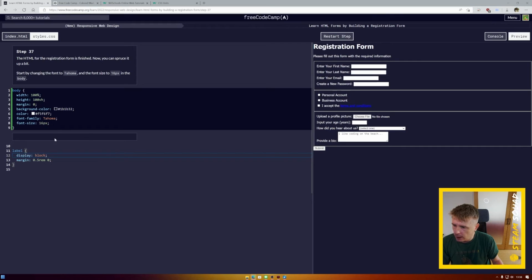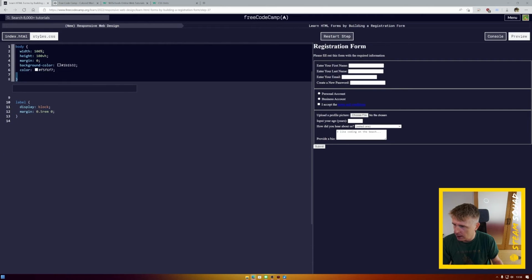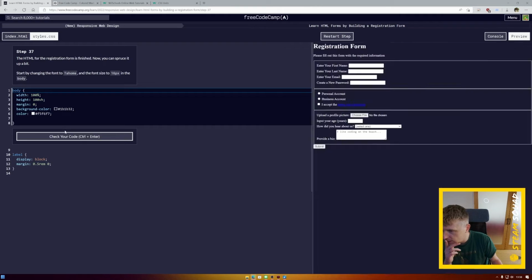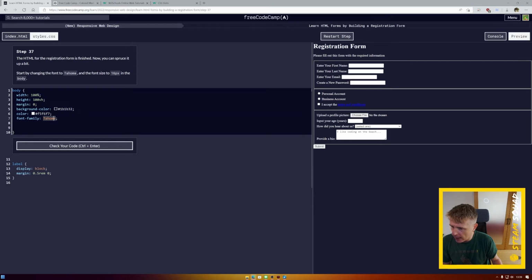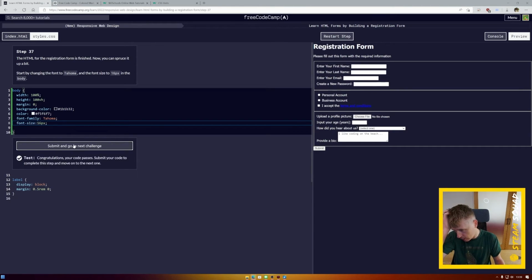Okay, where's my button gone? So you have a problem here, so we're going to press restart step. And we still seem to have a problem. My button has disappeared. Let's refresh the page. There we go. So we'll just quickly enter that again. Font family Tahoma, semicolon, not Tahome, Tahoma. And then last one, font-size 16px. Check your code and submit.